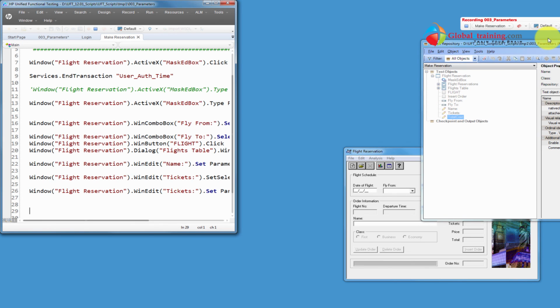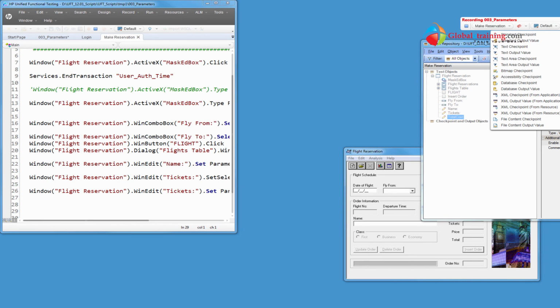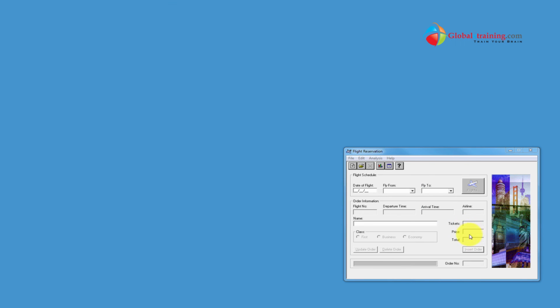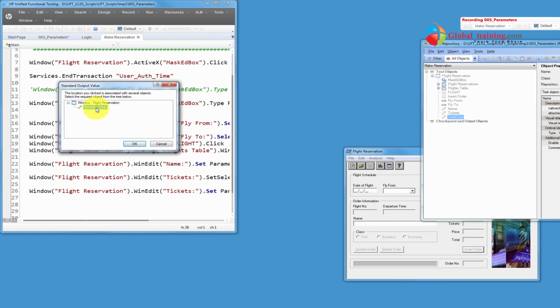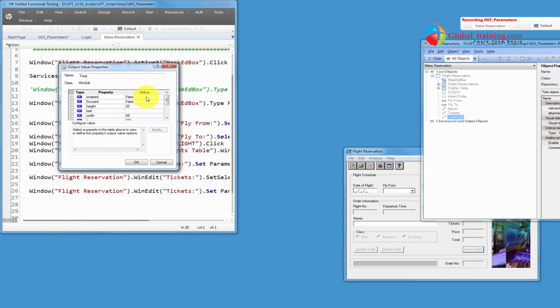Now that I have the screen, I'll use this drop down and say standard output value, and then click on that field, the text box that contains the total price, total cost. Click on that. I get this dialog box, standard output value. Do OK. Now the value that I want to capture is the text from there. Now it's blank, but that's a property that contains the total cost.